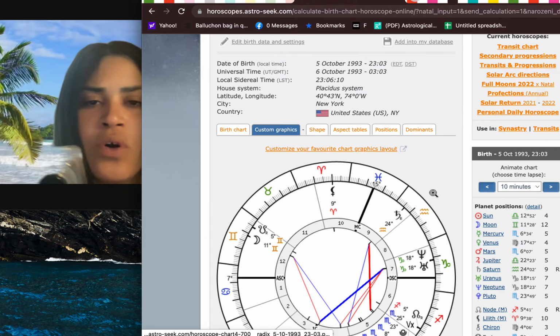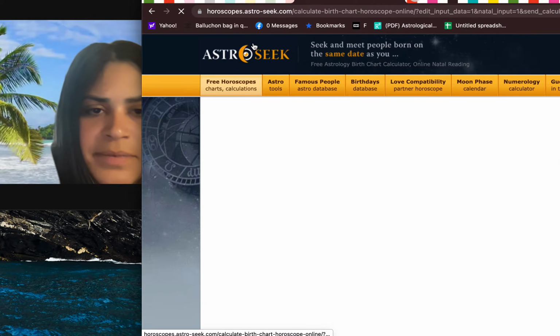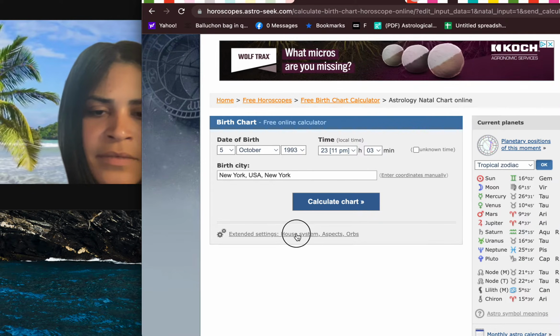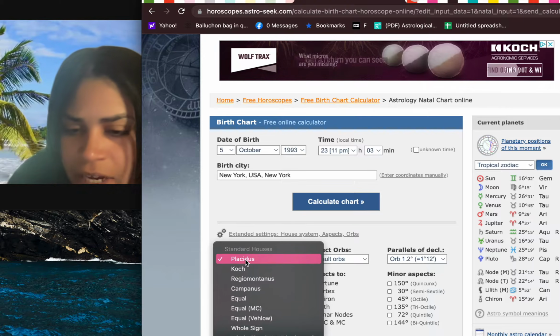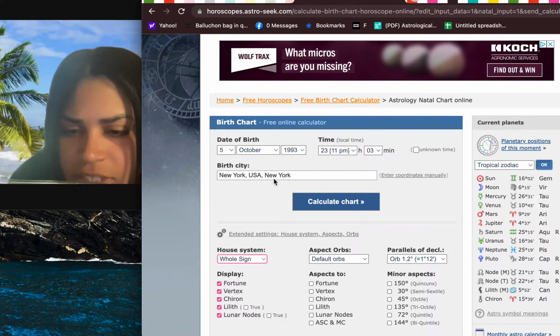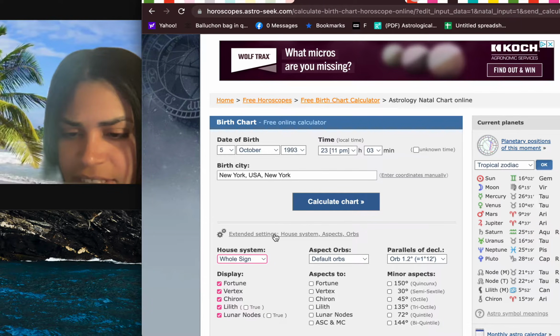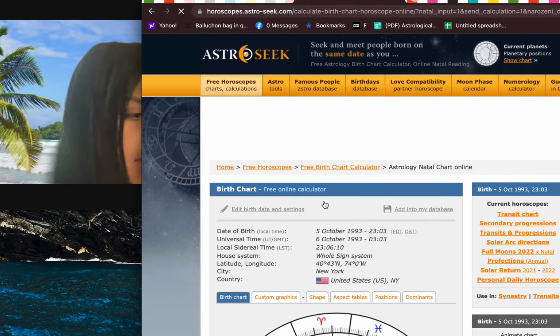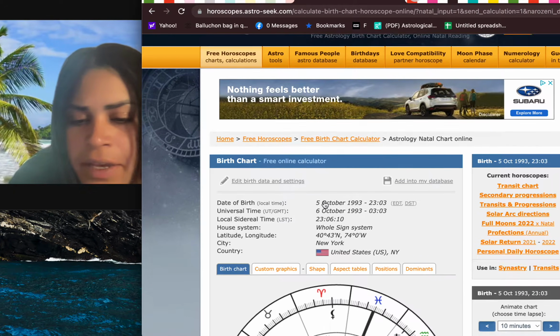Now we're going to do your whole signs. Let's do whole signs. Now we're going to see how I'm changing my house system. I'm going to edit settings, I'm going to whole signs. You see, it's right here. It says extended settings. I'm going to calculate that.